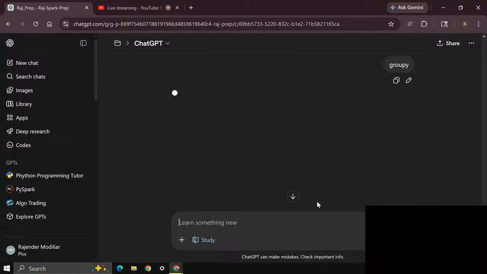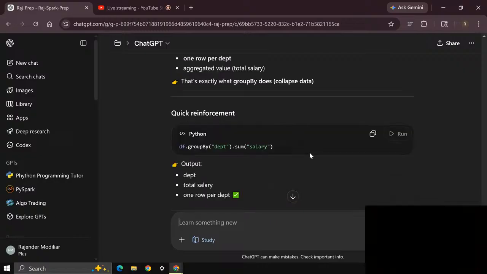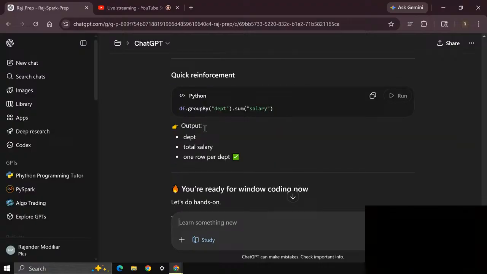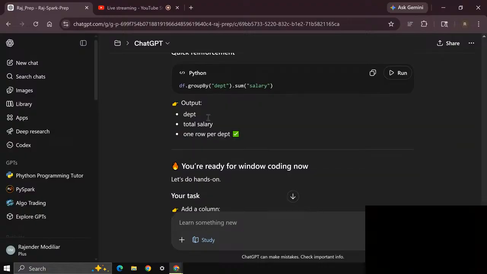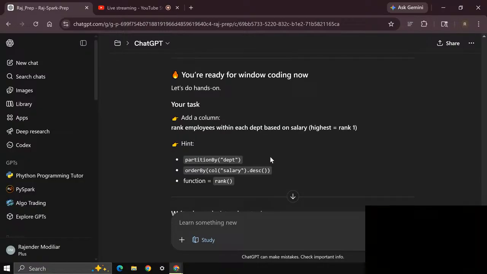I think I made a typo, but whether it corrected or not, I'm not sure. Let's see. Yeah, it's a good question and a correct answer: DEPT total salary and one row per DEPT. Okay, you are ready for window coding now. Let's do hands on.